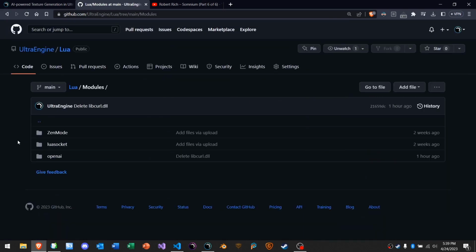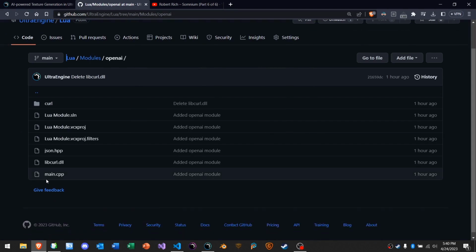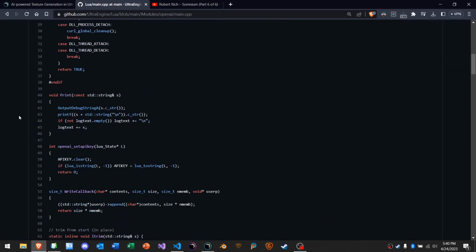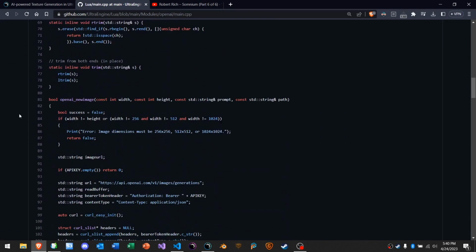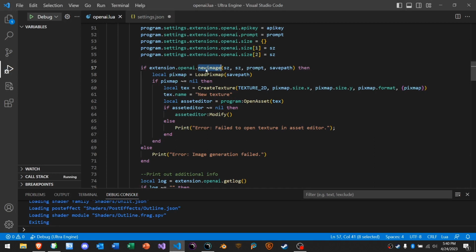Okay, let's go into modules. We have a couple of modules here. Lua socket is used for the debugger. Zen mode is just a style module that removes the borders of the window. Okay, this is our OpenAI module. Let's look at main.cpp. Okay, a lot of code here. OpenAI new image. This is the function that our Lua script is calling.